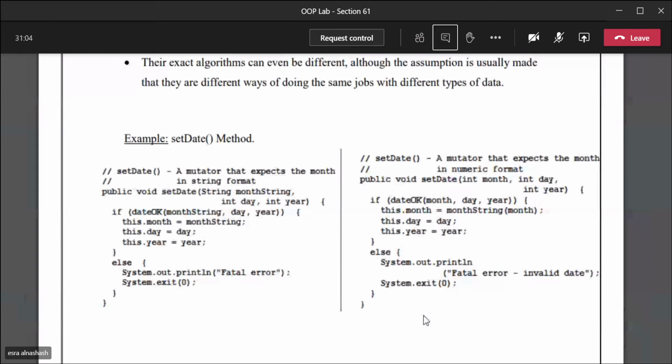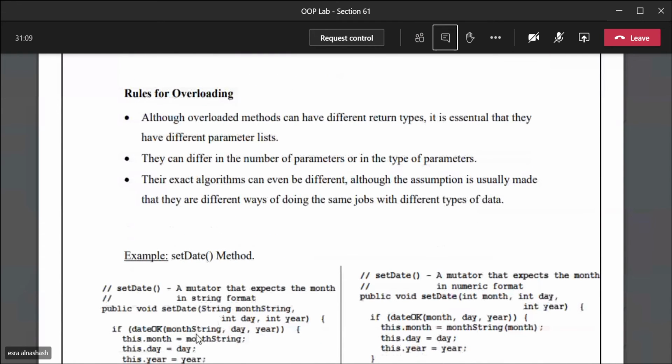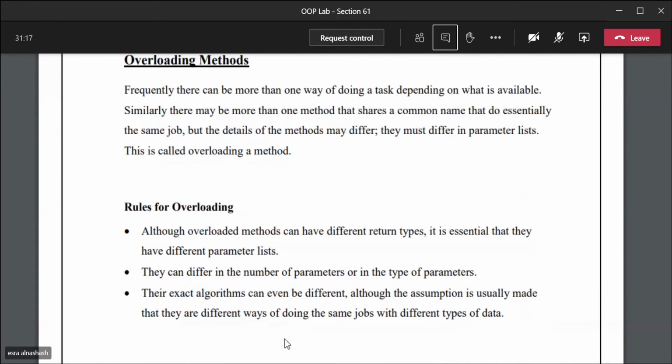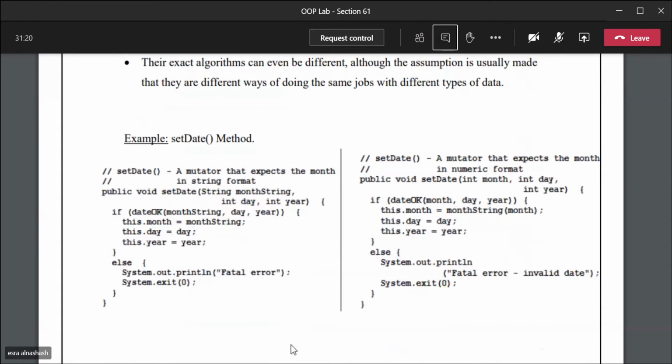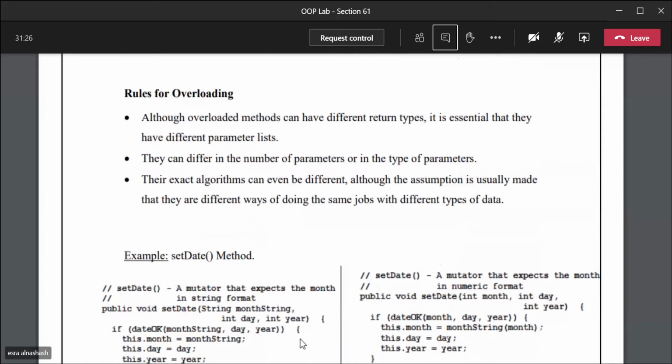For example, I want to create an object of this date with string and integer, and the second object I want to create with an integer. Okay, this is an example, not just that, it helps in creating an object.